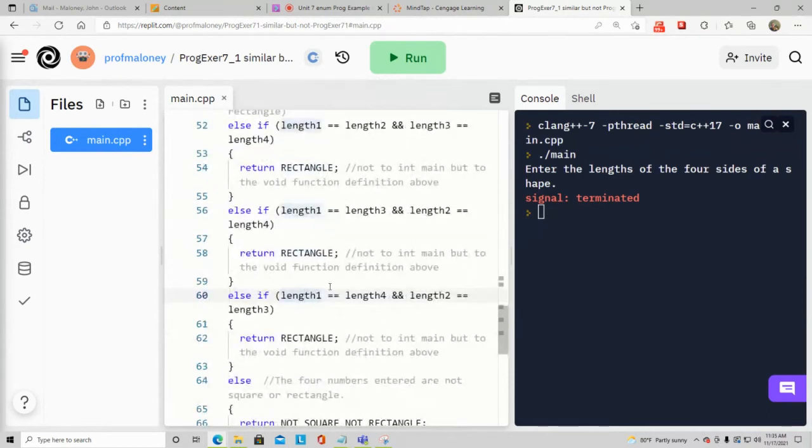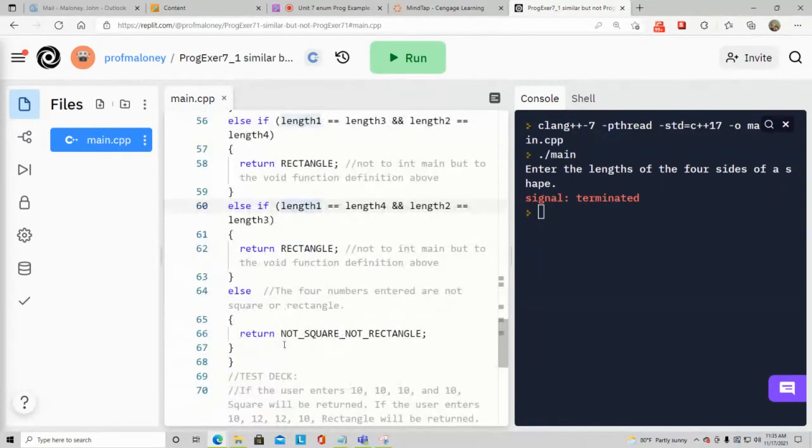All right, and then also the first number could be the same as the last number, and the middle 2 could be the same. So length 1 could be 10, length 4 could be 10, length 2 could be 20, length 3 could be 20. So that would be length 1 equals 4, both 10, length 2 equals length 3, they're both 20. So that's 3 different ways you can get a rectangle. And if it's none of those, return not square, not rectangle.